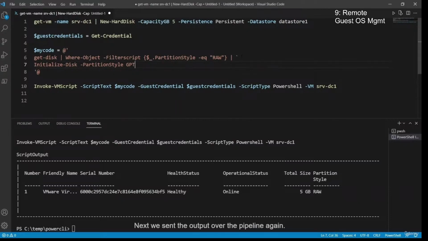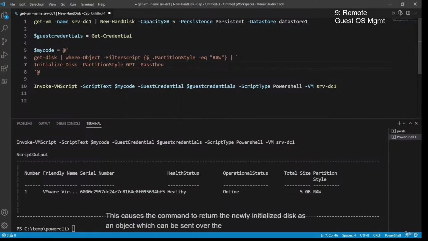Next, we send the output over the pipeline again. The problem is, initialize disk doesn't return any objects by default, but since we want to send the output over the pipeline again, we specify the parameter pass-through. This causes the commandlet to return the newly initialized disk as an object, which can be sent over the pipeline.